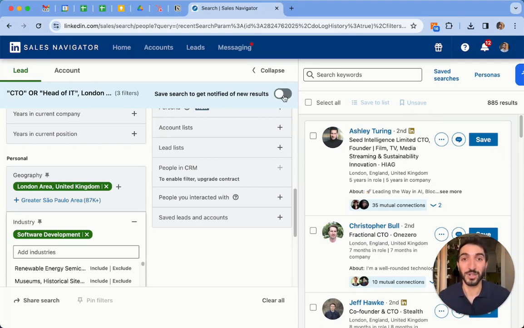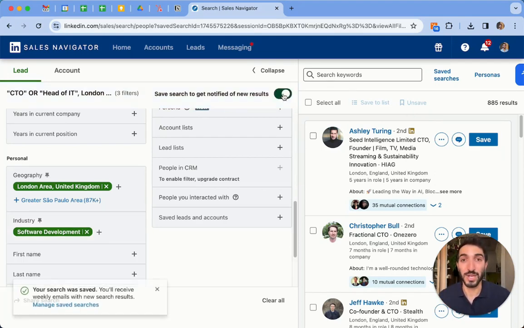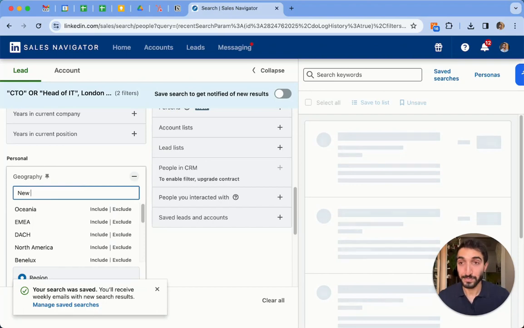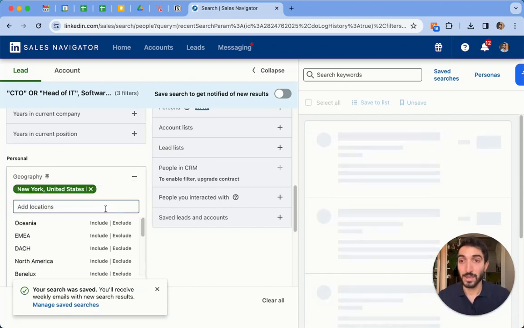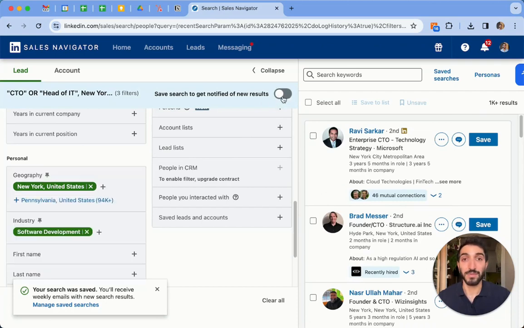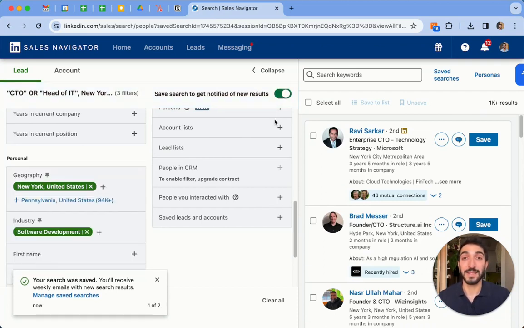You have this little toggle here that allows you to save the search. That means that you will be notified as soon as there is a new lead that fits exactly those criteria appearing on this list. And you'll even be able to see who these leads are exactly. So to give you an example, I have just saved this search right now. Let's imagine I'm looking for the same leads in New York. And here I can see I can retoggle again. I have 1,000 results. If I retoggle again, this means that this list has been saved.